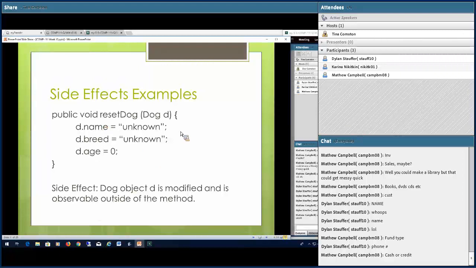So the side effect here is that this dog object has been modified, and we can observe that outside of the method. Once the method is finished, we could call the getName method and see that its value changed. We could call getBreed and getAge and see that those changed as well. So this is an intended side effect. It's changed the state of this dog object by modifying its instance variables, and it's observable. We can observe it by calling get methods.